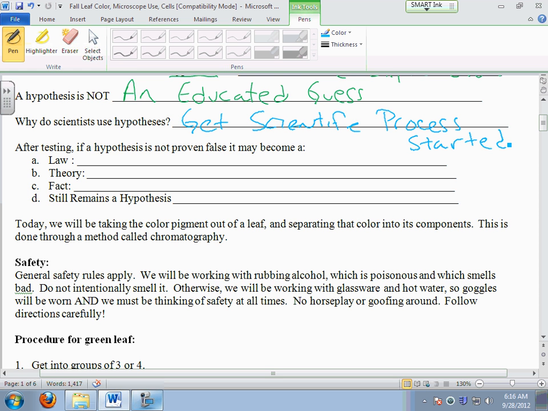This next part says, after testing, if a hypothesis is not proven false, it may become a law, a theory, a fact, or still remain a hypothesis. The correct answer here is actually D, that it still remains a hypothesis. But before I explain why, we're going to quickly go over what a law, theory, and fact are. A law is an observation that's true, simply that.